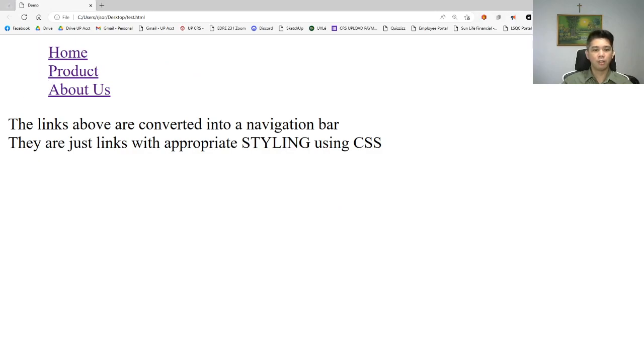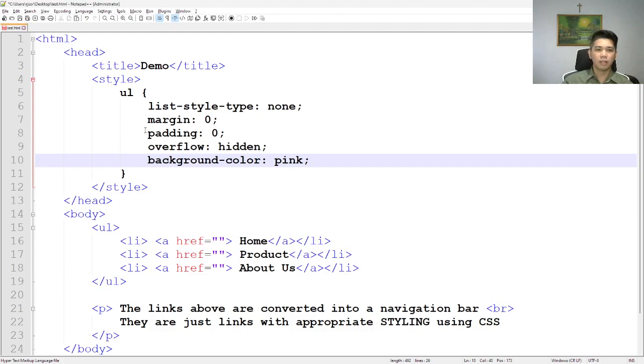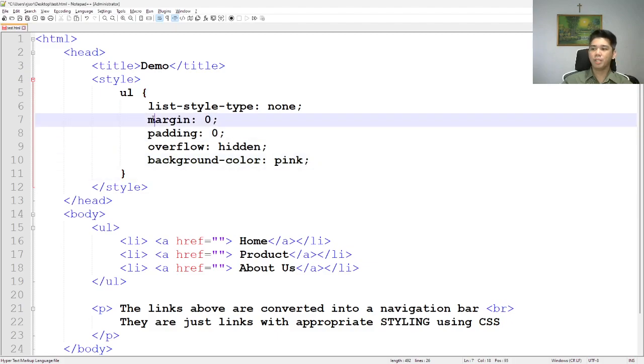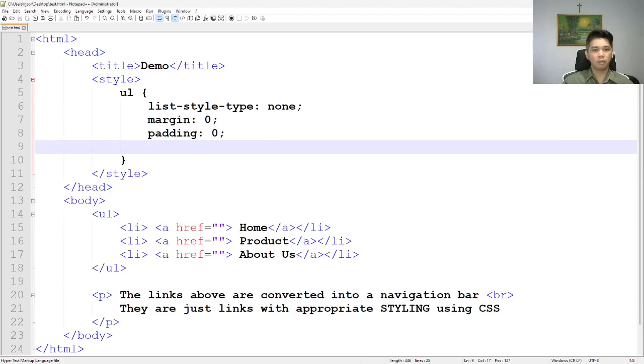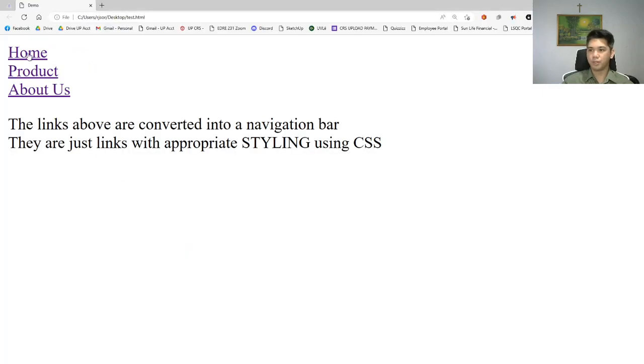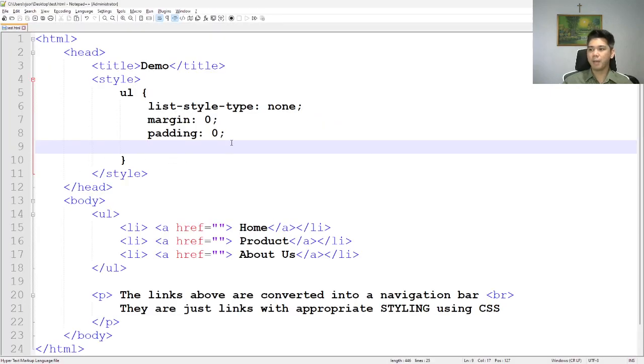How about the other properties? Margin and padding. This one removes the default spaces. Let's see if there will be changes there. So there is a space from the left side of the browser up until maybe around here. There is an actual padding. By setting the margin and padding to 0, it removes it so that later on it will be ready for readjustment.